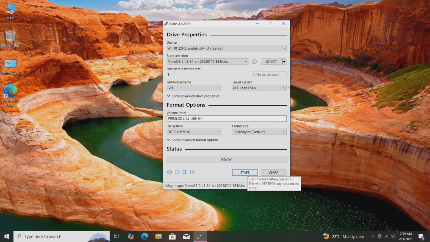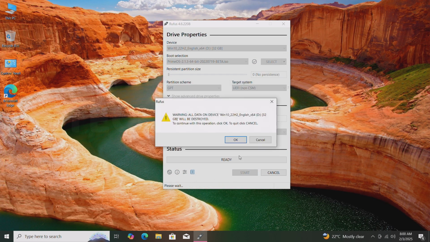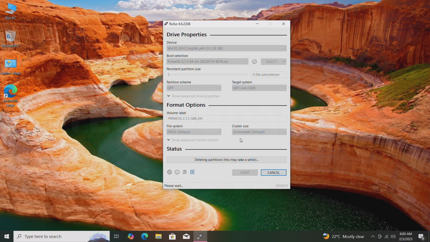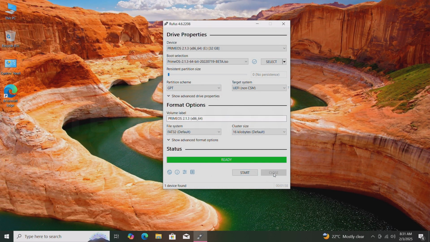But before clicking on the Start, make sure that everything on your pen drive is backed up, because in this process, your pen drive will be completely erased. Now, click on Start. Click on OK. Now, you'll have to wait 10 to 15 minutes to complete the process. Now when it's completed, click on close.